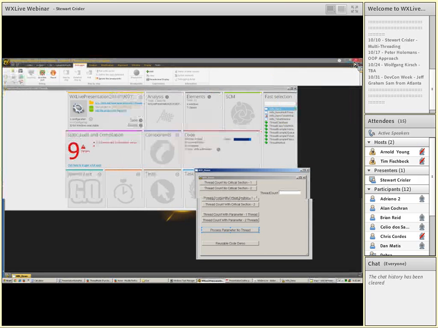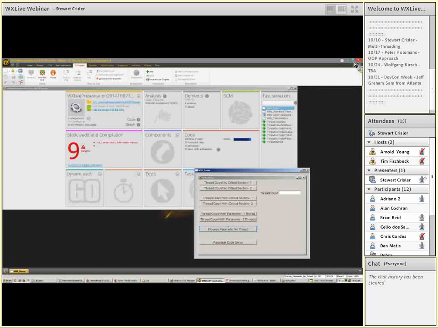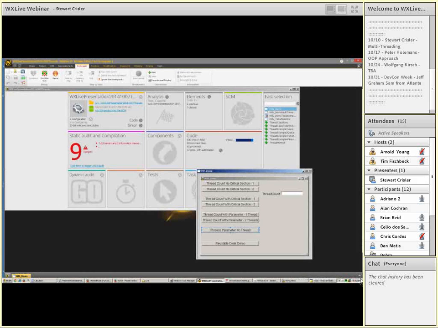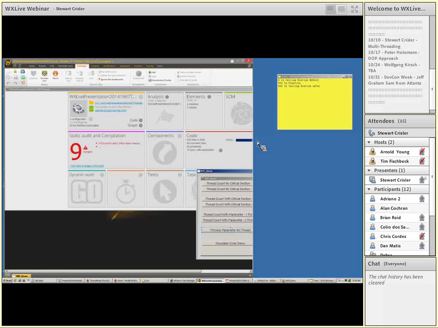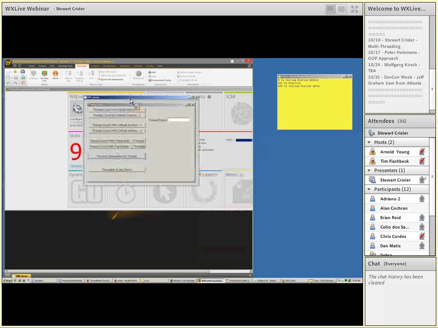Maybe, let's see if I can, whoops, that's going the wrong way. Maybe I can do this, and that will help us. Okay, process a parameter, no thread.